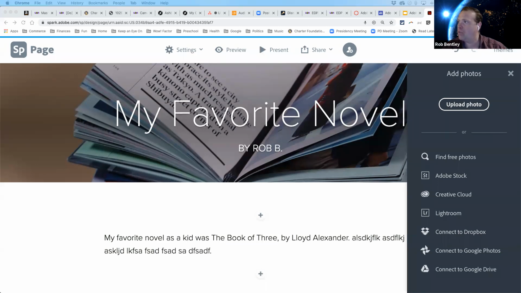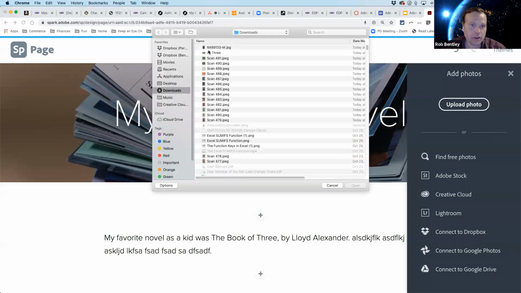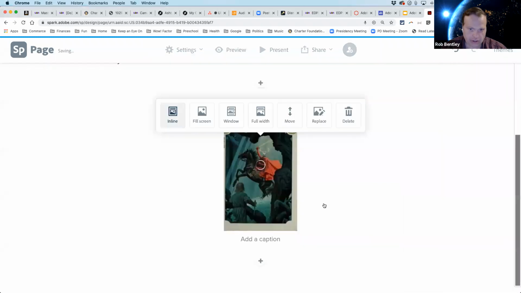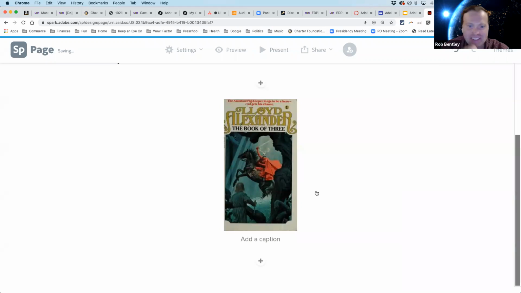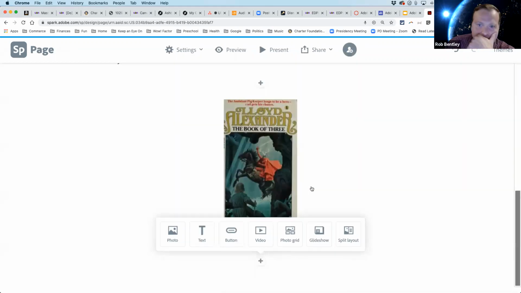And once I've got that, I can click upload photo and find it. This is the cover of the book when I read it. That's what it was at the time. So anyway, now I've got an image as part of this web page.